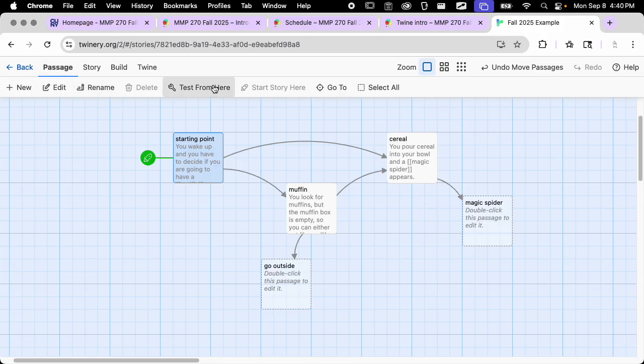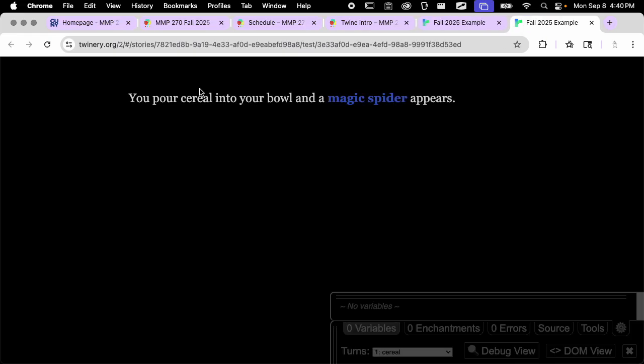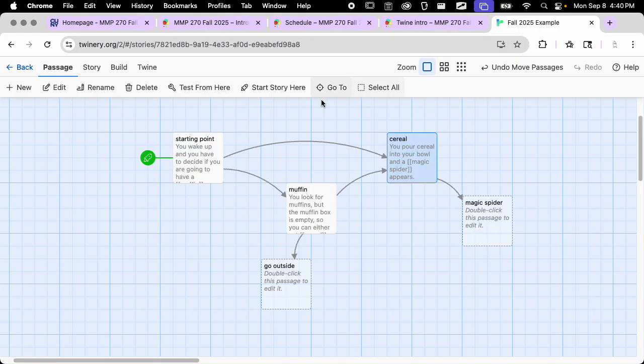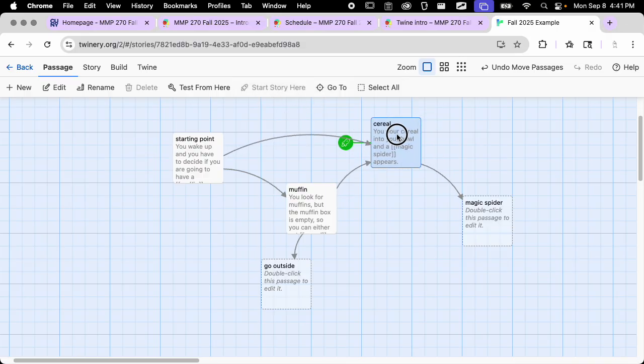There's a way to test from here. So if you select a block and you want to skip the whole thing, like if I want to just see what cereal looks like, under passage, I can go to test from here. And so now I'll go straight to where I want to see something. And then I can also move the story. So I can click start story here, and that's where the story will open.